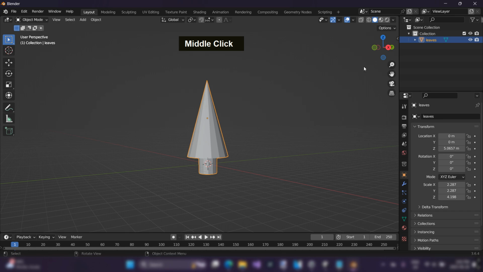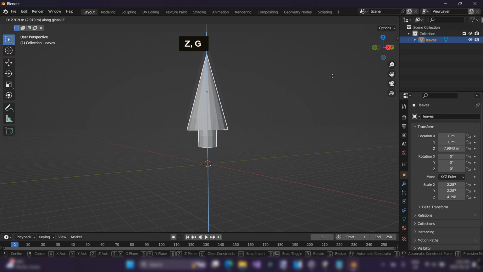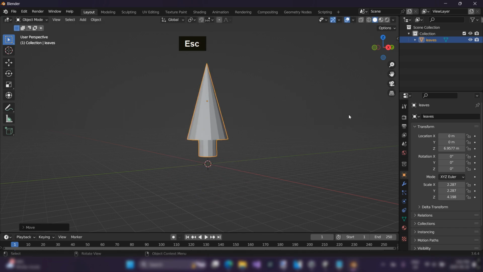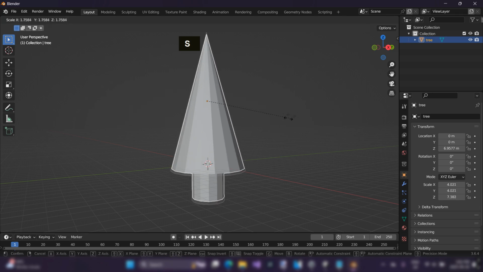In my head, I am done modeling this tree. And now I can move it up and down. I can scale it, and both the leaves and the stump are scaling. And maybe now I can just rename this to tree since it is one single entity.